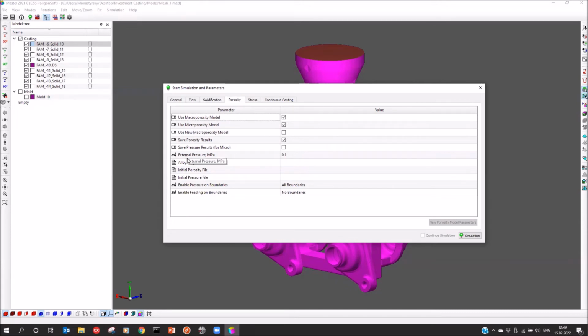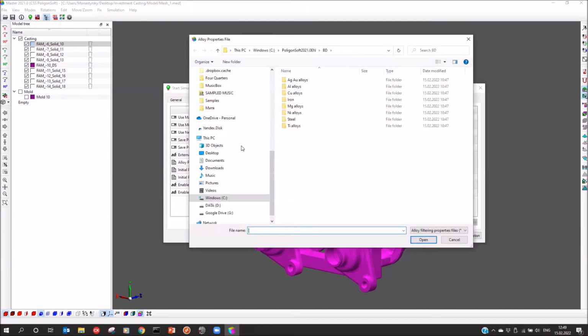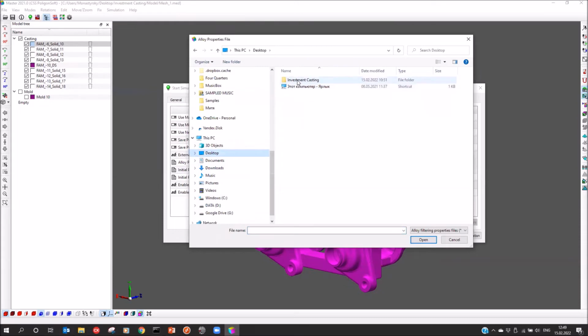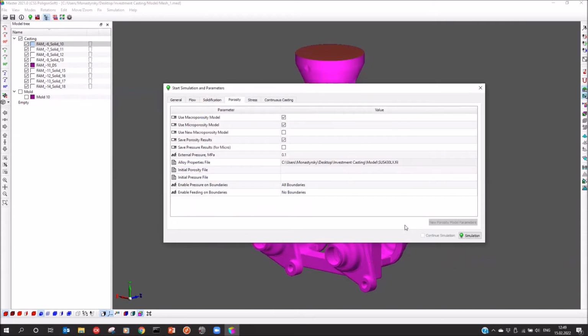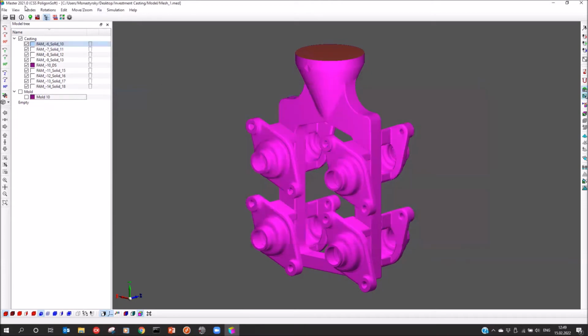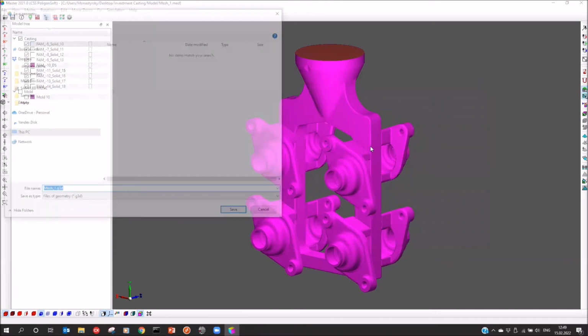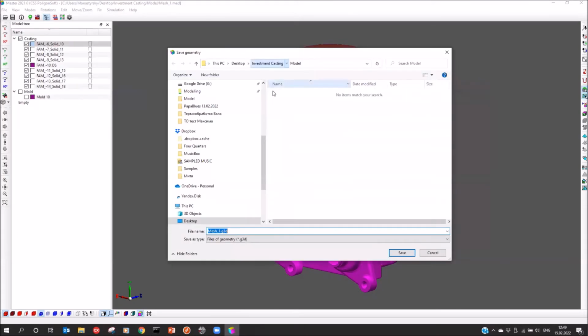And here I need alloy properties for porosity simulation from my folder. Here it is. Yes. And now I will save my project. Save my project to the special folder, and I will create it. Polygon, for example.